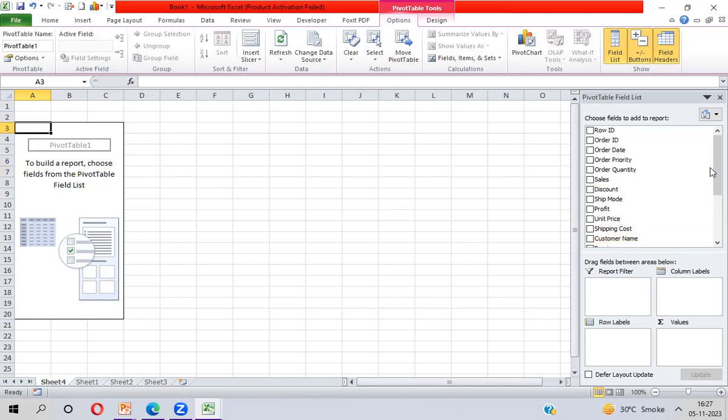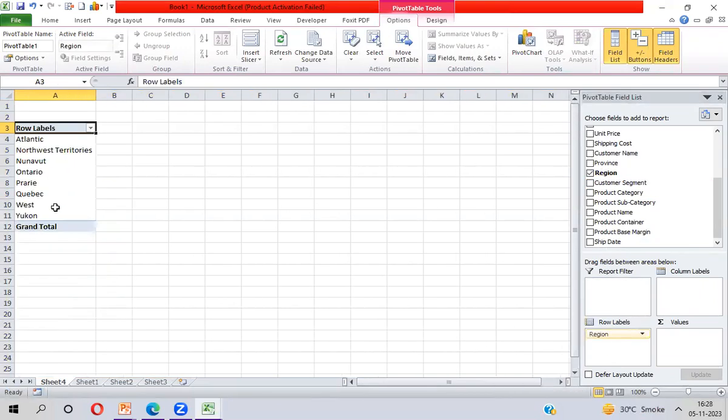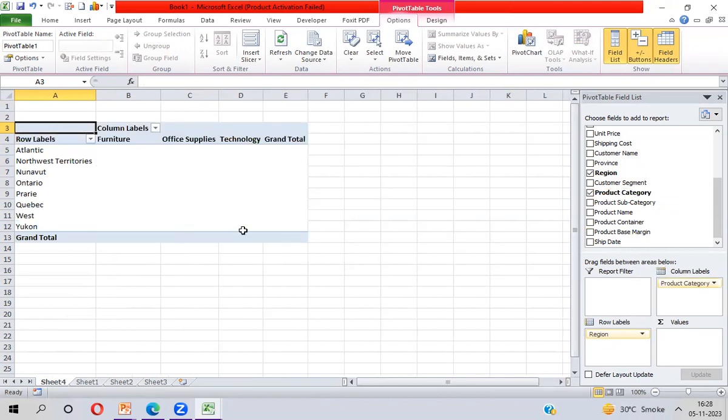So I want to show region wise sales. What I have to do here, I need to take region into row. So you are getting a list of the regions, and now I'm taking product category as a column. If I take product category as a column, you can see here this is the data. Product category data is showing in horizontal order.